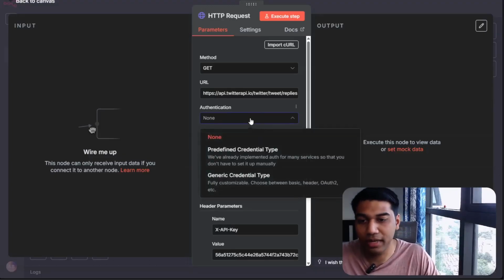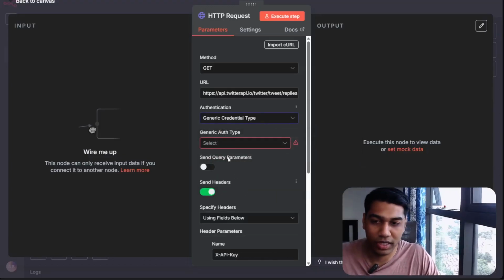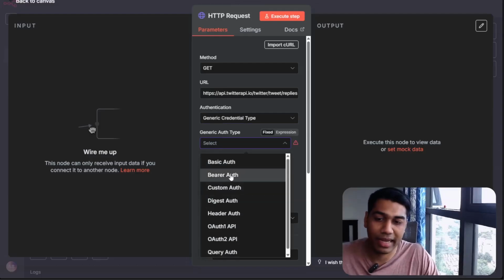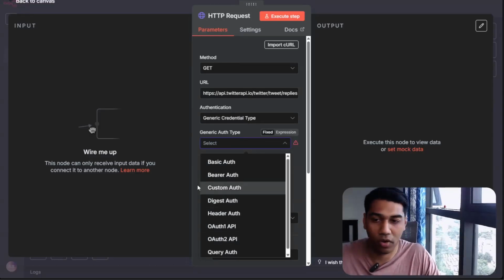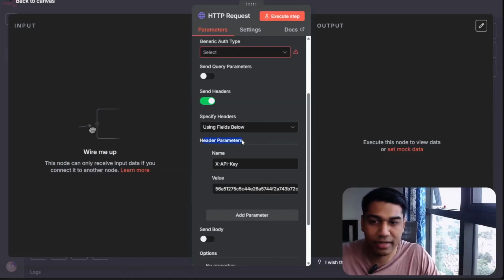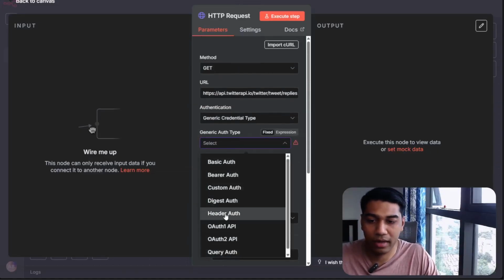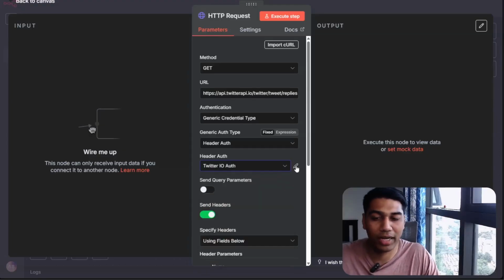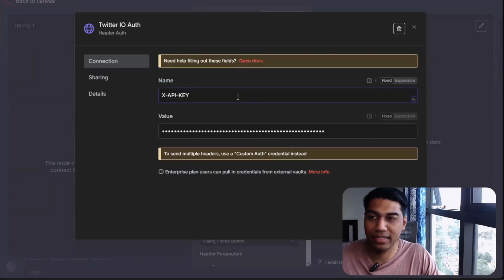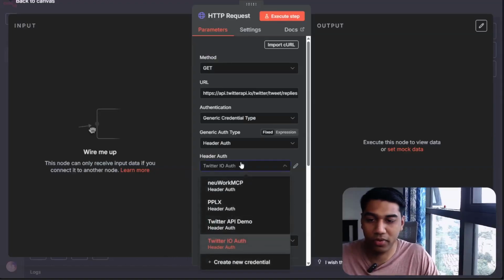The better option would have been to select generic credential type, which technically means I can select one of these authentication methods. But if you see here, we have something written as header auth, which is the same logic as these header parameters. So I'm going to click on header auth, and here, as you can see, I have multiple authentications. I'm going to connect one more, which is going to be X API key. I'm going to create one more.